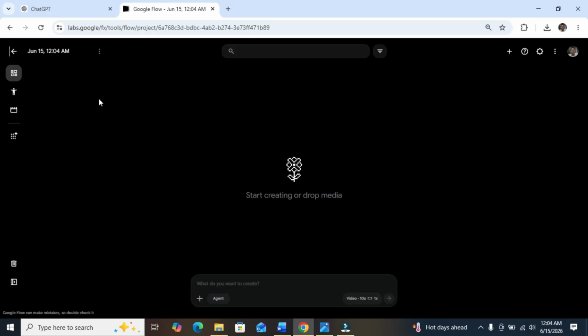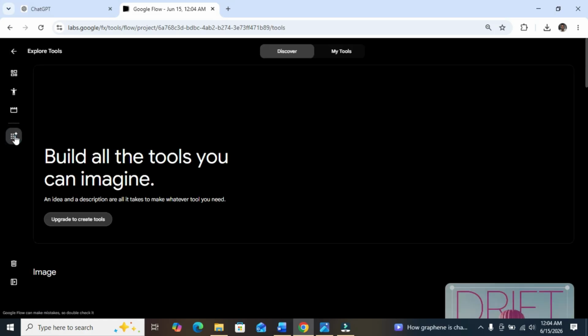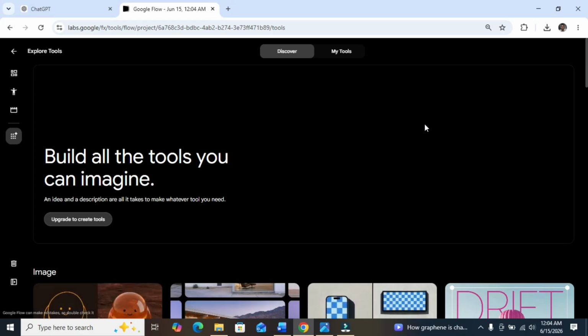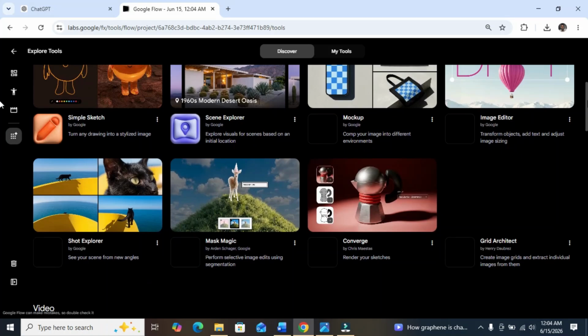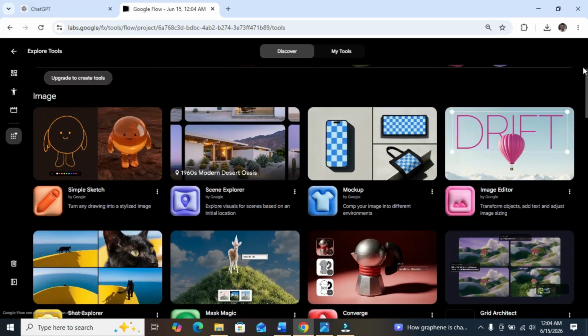Okay, you can see the sidebar now. Look at the left hand side, you can see this. You can see all media, you can see characters, you can see scenes, you can also see tools. To be able to access Whisk AI, we go through the tools, we click on this. Okay, it brings us to this interface. Then we scroll down in search of Whisk AI.